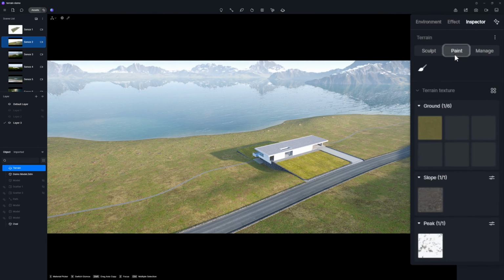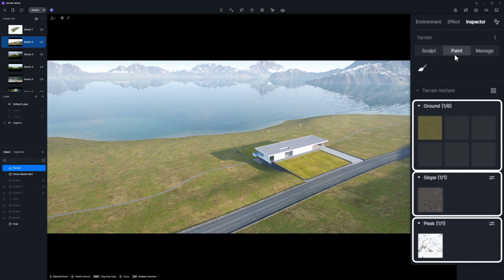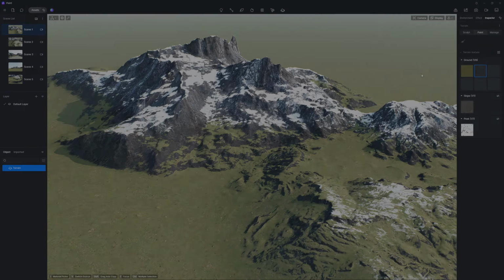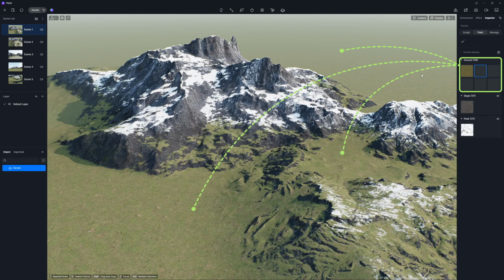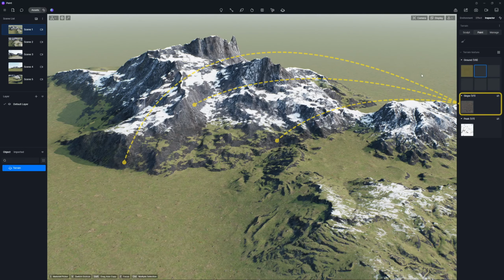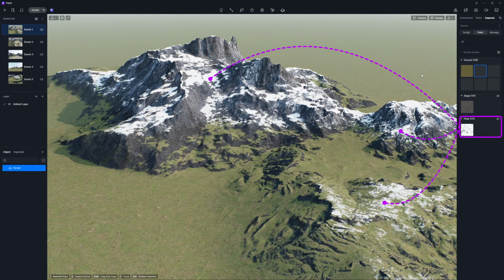Let's proceed to the paint panel. The paint tool is super handy for assigning different textures to the ground, slope, and peak of your terrain. Here's how it works in a scene. You'll see the ground texture on flatter areas, the slope texture on steeper regions, and the peak texture at the top of a terrain.